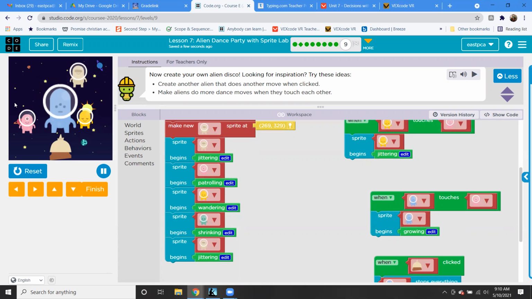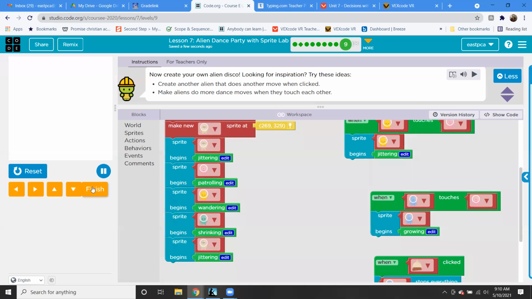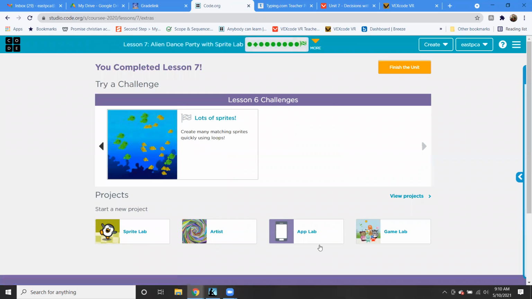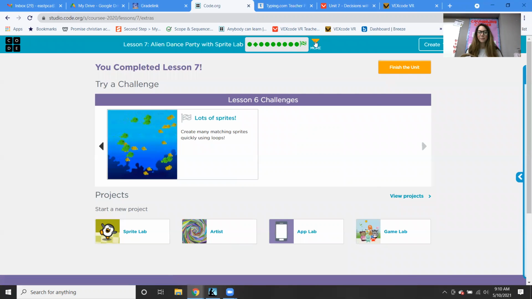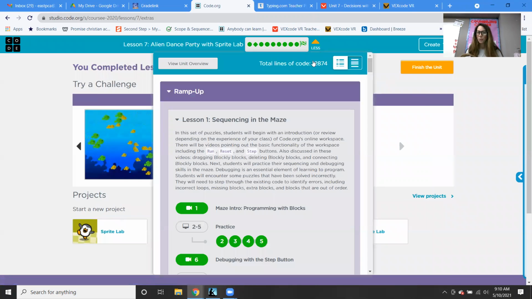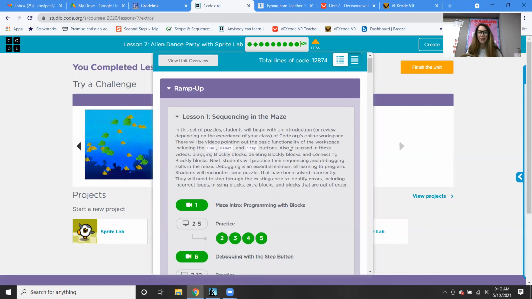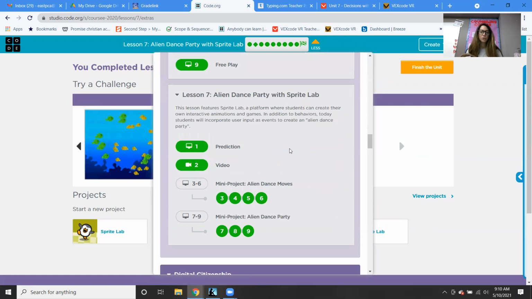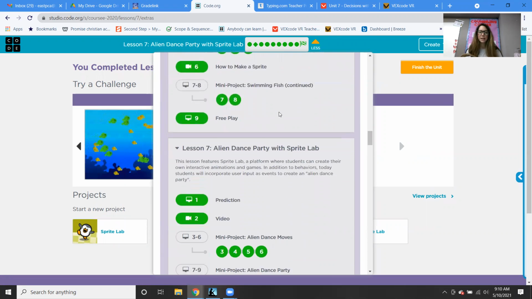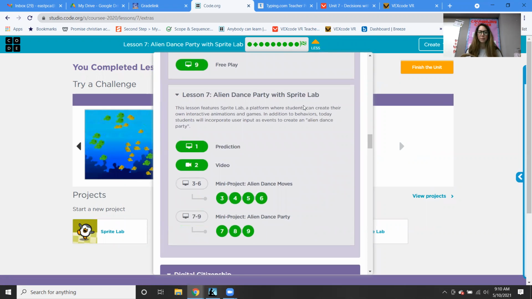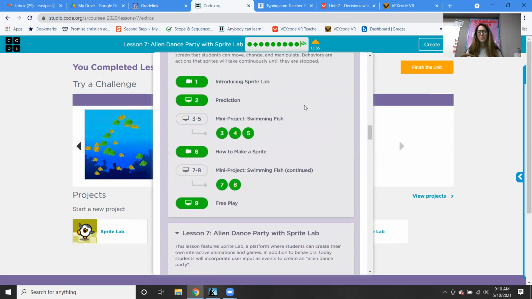So you can have fun with this. You can really feel free to add whatever you want in and then just press finish when you're done. And then you're done. You did the alien dance party. So great job. I know it was a lot of pretty easy code, but it's more about being creative. So you'll do both swimming fish with Sprite Lab lesson 6 and then alien dance party with Sprite Lab lesson 7. So just have fun with it.